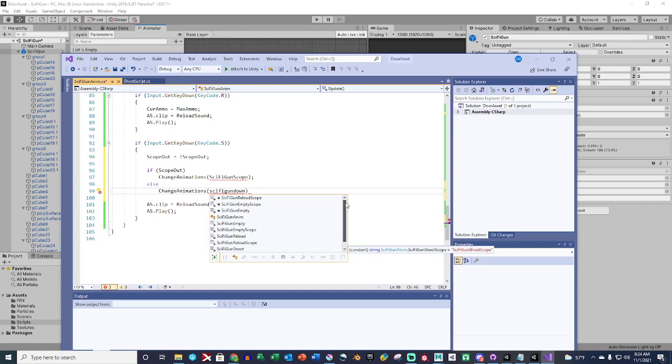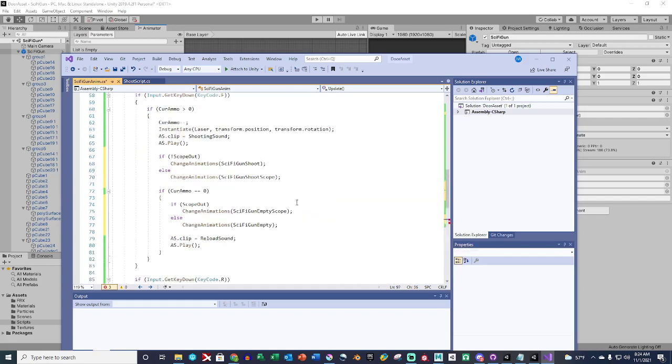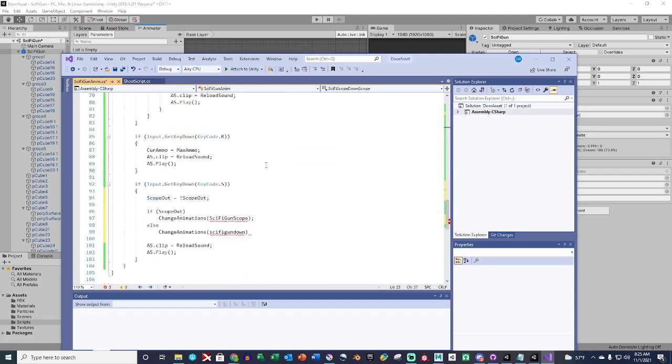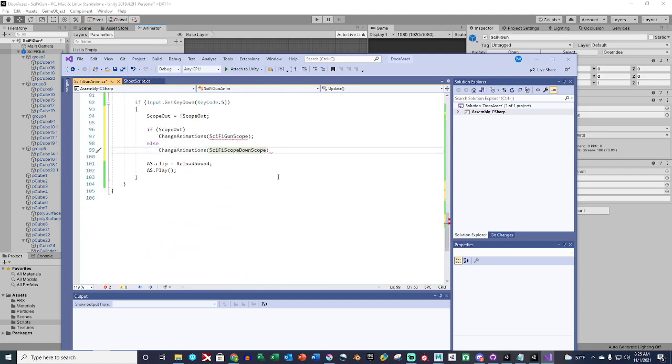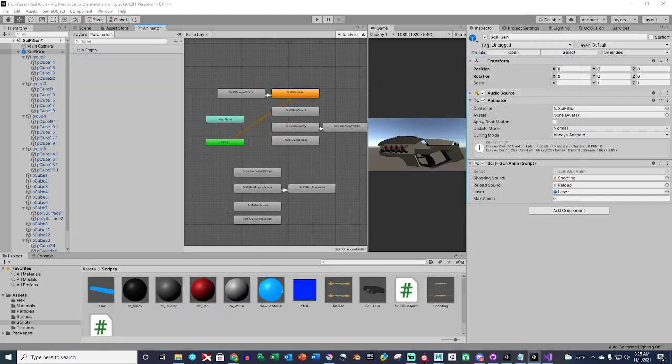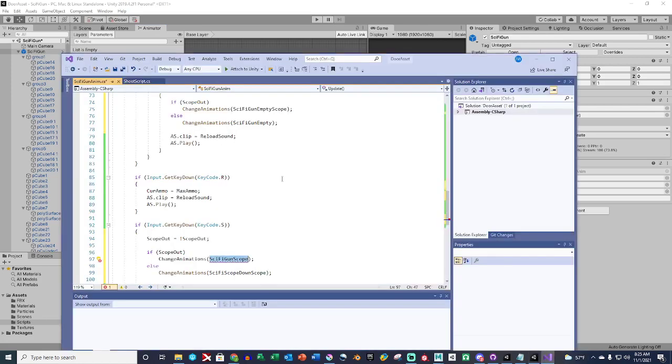And this is why it is bad to just do copy and paste. So let's come up here. We have Sci-Fi scope down scope. Okay, that is why it's not working. Which is okay. But now we have this one up here. And I'm going to go to... So it's just called Sci-Fi Gun scope.